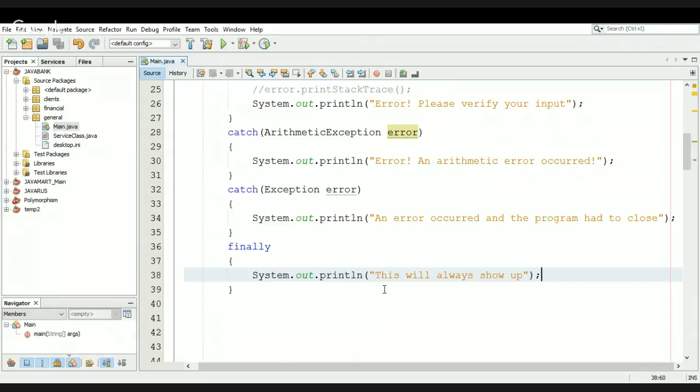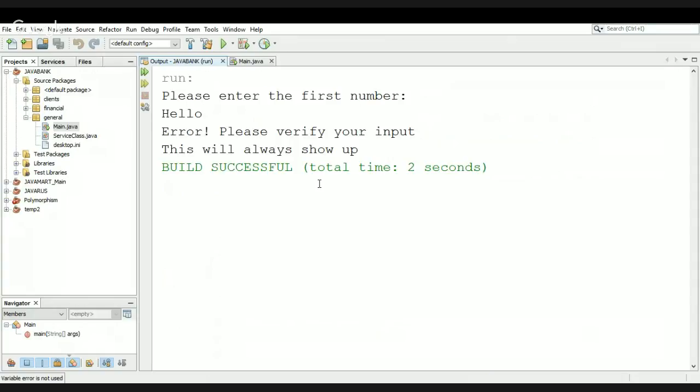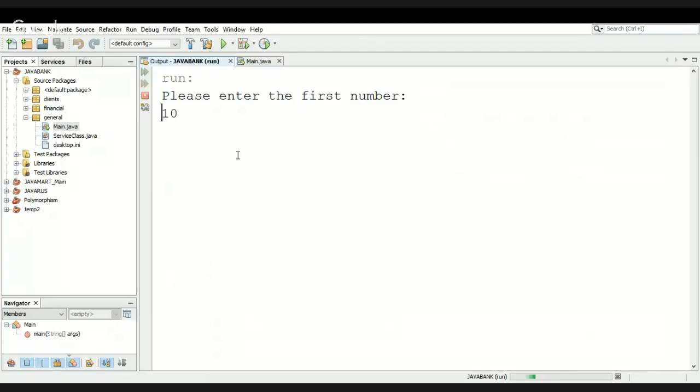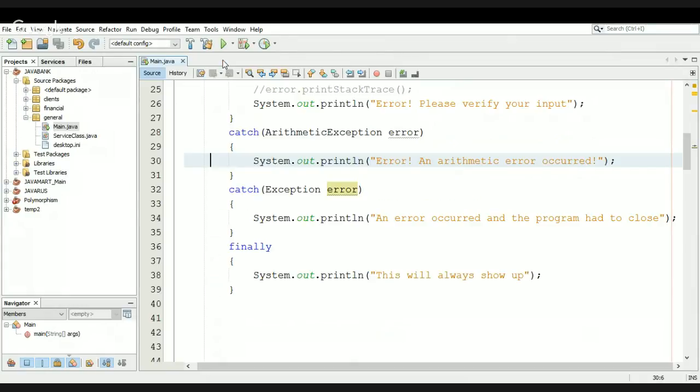This is when I demonstrate this and run it. If I put hello, it's going to blow up, but this always executes. This always shows up. If I do it successfully, 10 divided by 5 equals 2, this always shows up. So this finally block is a block of code that will always execute when you work with it.